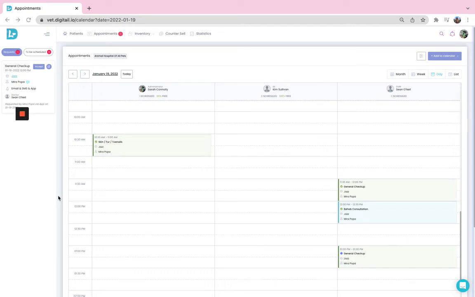Hey everyone! Let's see how you can add appointments directly in your appointments calendar. With this new design, you can quickly add an appointment directly from this upper right corner button, Add to Calendar. You will see there are three action buttons. You can either add an appointment, add a quick appointment, or add a task.